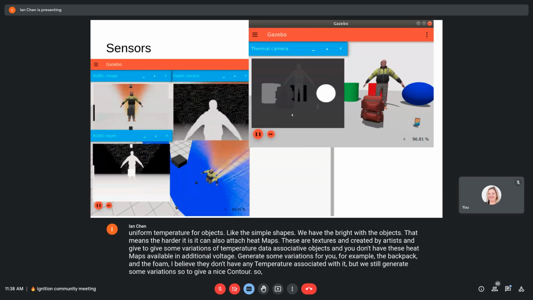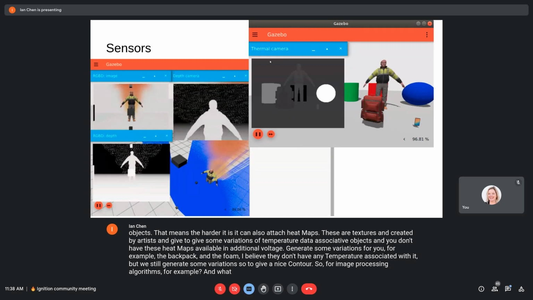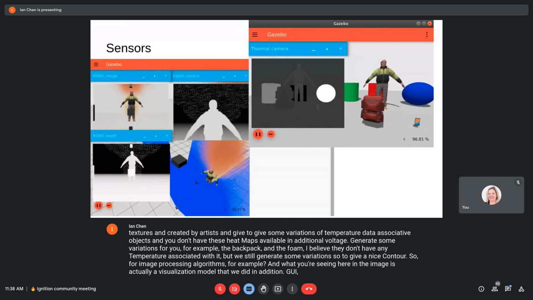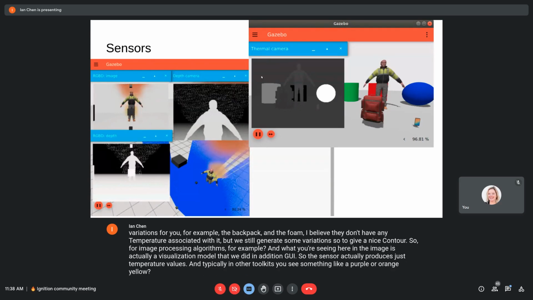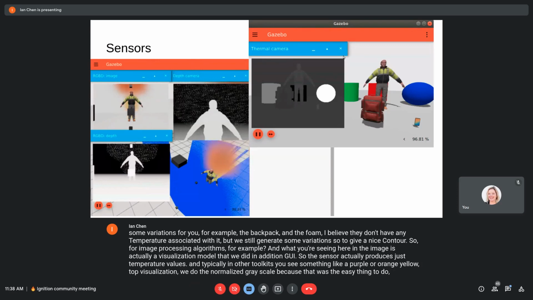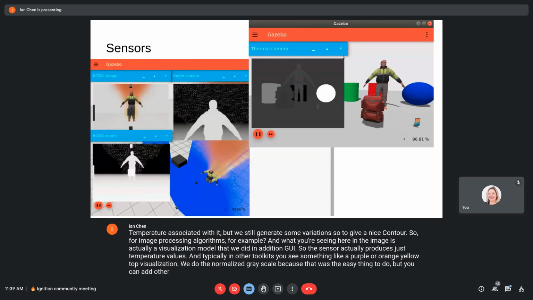but we still generate some variations, to give a nice contour, for image processing algorithms, for example. And what you're seeing here in the image is actually a visualization model that we did in Ignition GUI. The sensor actually produces just temperature values. Typically in other toolkits, you see something like a purple, orange, yellow type of visualization. We do the normalized grayscale because that was the easy thing to do, but you could add other visualization models to it if you like.